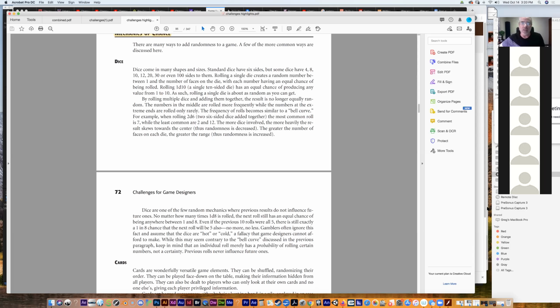With each number having an equal chance of being rolled. Rolling a 1d10, a single 10-sided die, has an equal chance of producing any value from 1 to 10. As such, rolling a single die is about as random as you can get. Now, that all makes sense to us. That's all the way we think about dice, but here's the really interesting point.